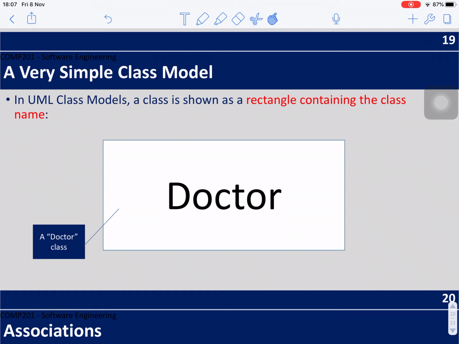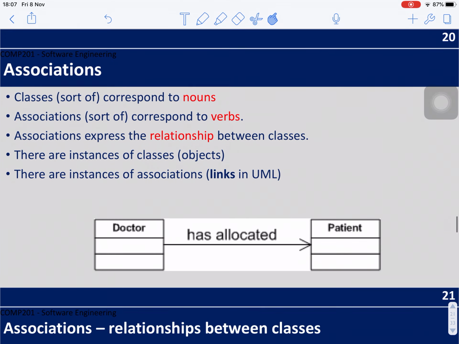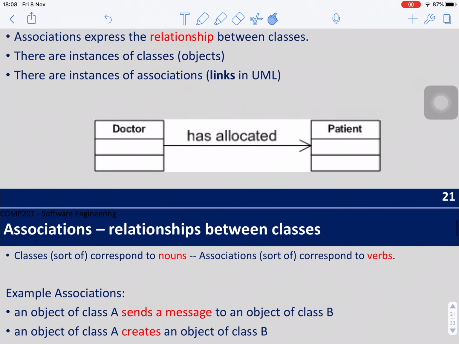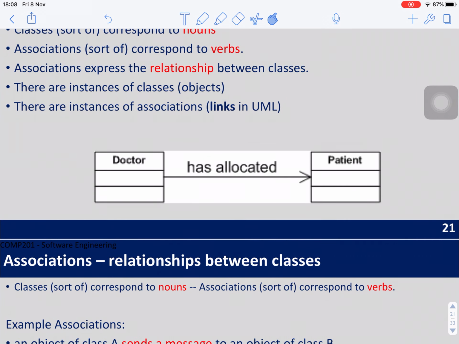In a simple class model in the UML, a class is shown as a rectangle containing the class name, like a doctor class. Classes correspond to nouns and associations correspond to verbs. Associations express the relationships between the classes, and the instances of the associations are the links in the UML.